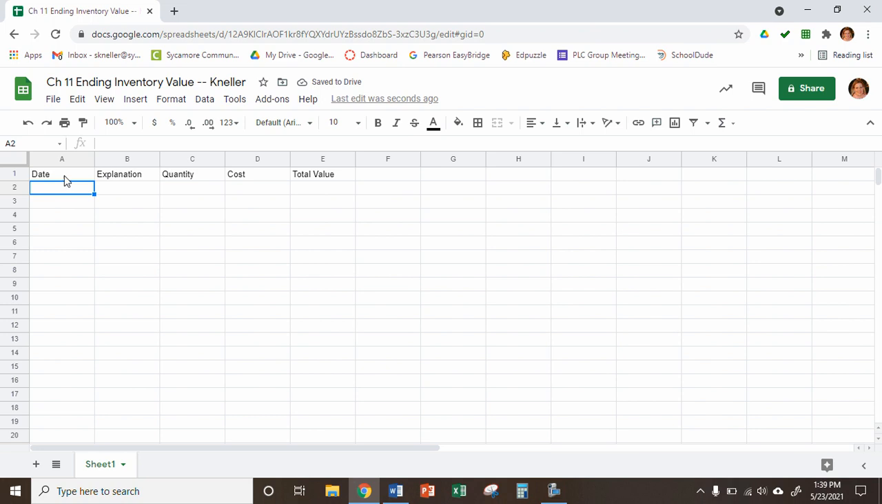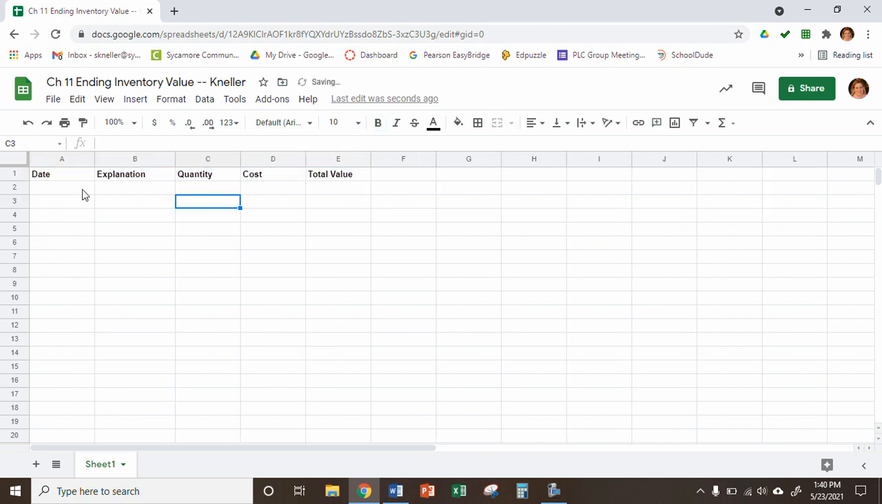So those 5 headings, we'll select them. So just click on cell A1 and drag over until you get to E1. Let go of your mouse. You can make them bold. You can make the font bigger if you'd like to. You can also adjust the column width if you need to. So as we go through, we might need to do some of that as well.